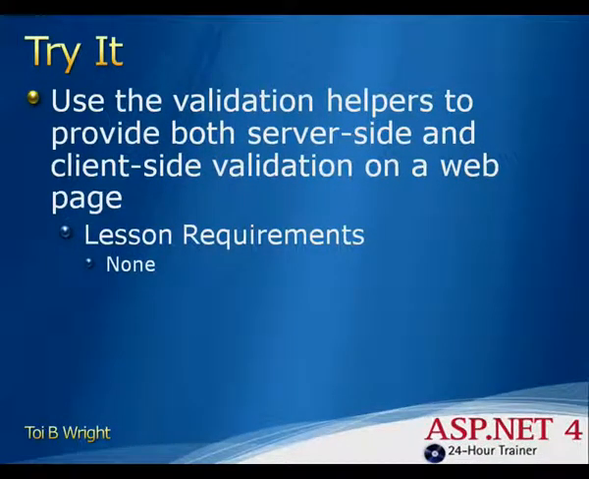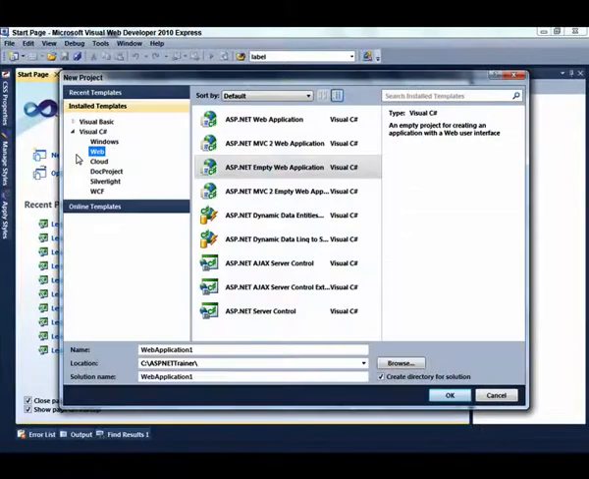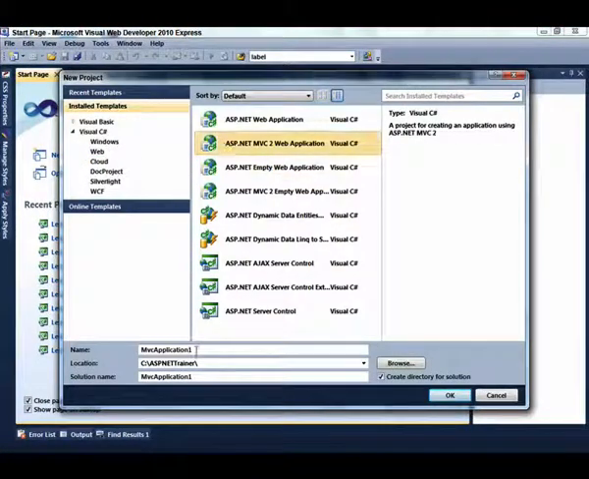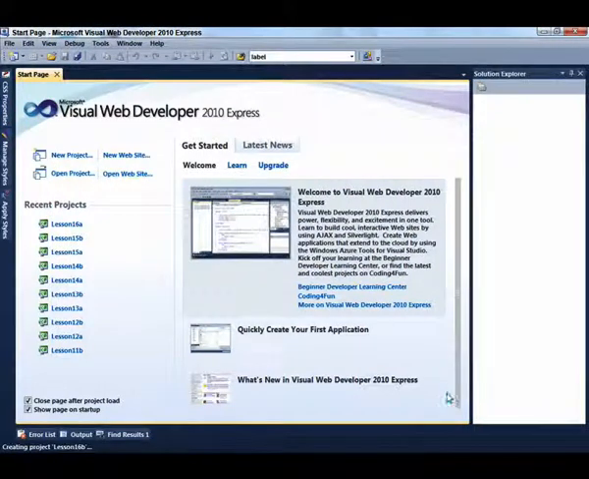In this lesson, you use the validation helpers to provide both server-side and client-side validation on a web page, and there are no lesson requirements. To start this lesson, select New Project, ASP.NET MVC2 Web Application, enter Lesson 16B for the name of the application and click the OK button.